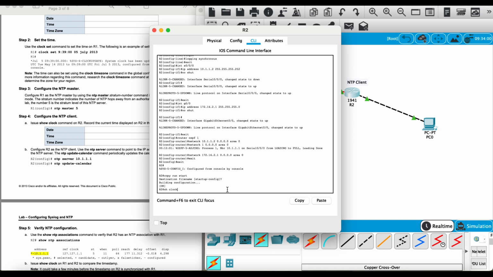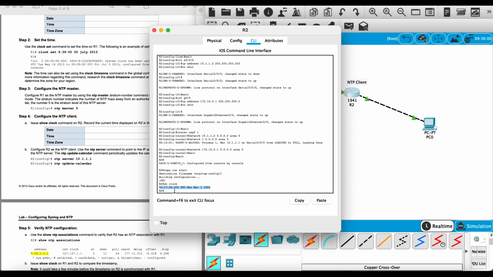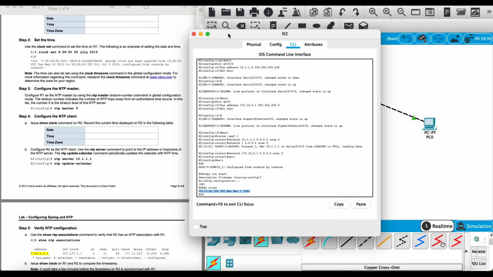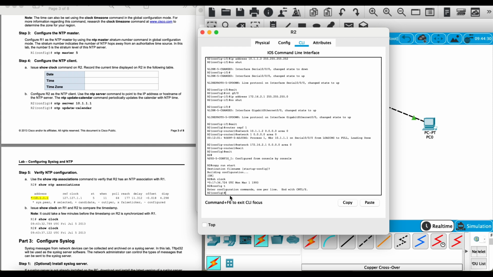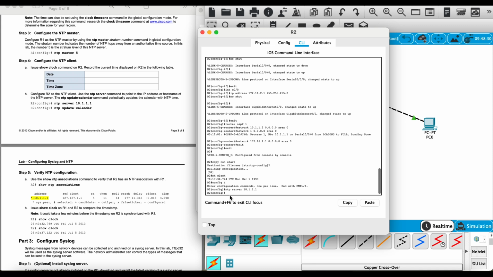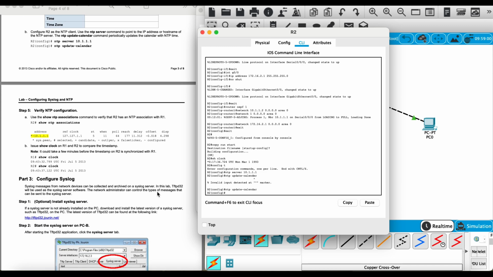Then I go into my R2, I show the clock. Then I will see that the clock is actually not the current timing. Do record it down in your Word document also. Then you put in the command ntp server 10.1.1.1.